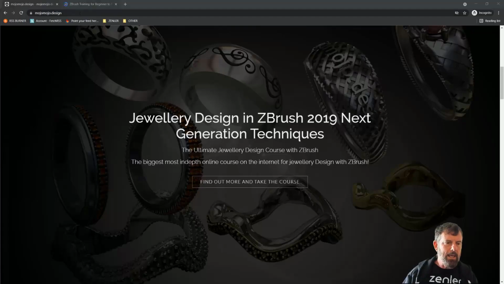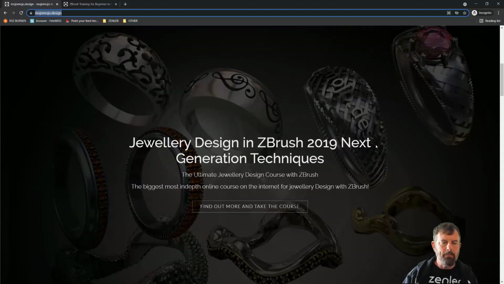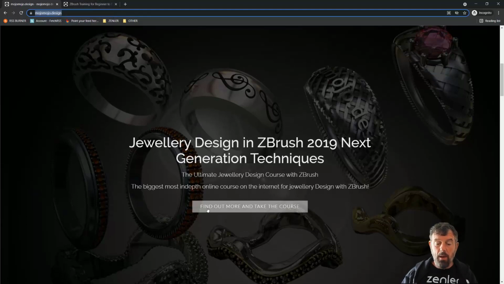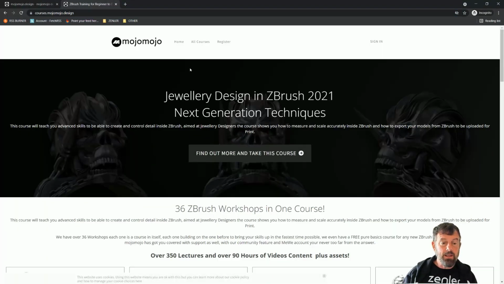What you're seeing here is my actual root domain, which is mojomojo.design. Now this is my WordPress site. So let's have a look at my Zenler site that's tied to it. All these buttons click straight through to my Zenler site, to the right area. If we go into here, you can see this is my Zenler site, and you can see all my courses are in here.